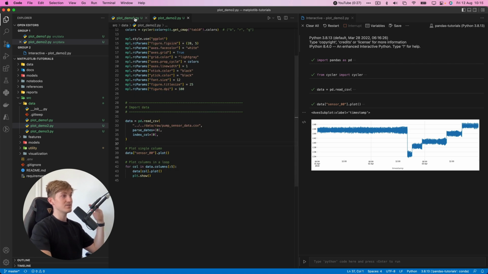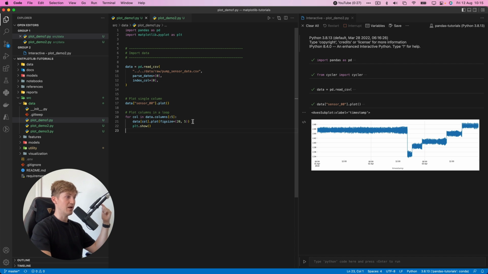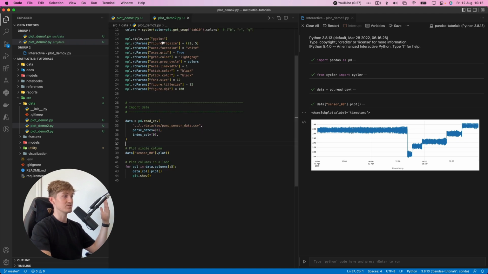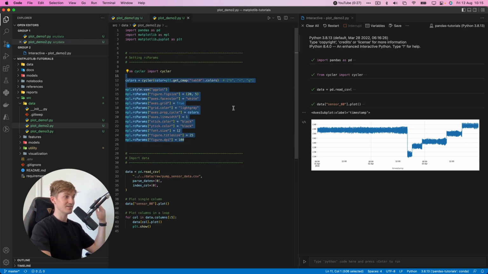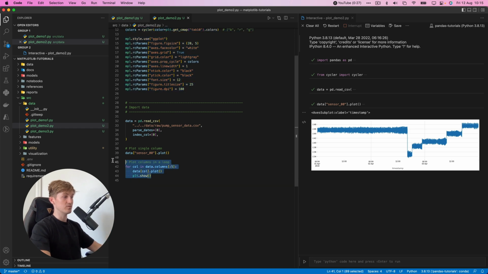Now if I go back to the other file, for every plot that we want to do, we have to include this figsize and potentially even other parameters. Now we can just set it at the top of our script and then we're good to go. Same for the loop.